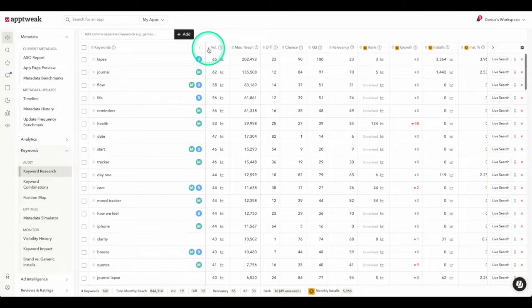So if we organize this by volume, you can see 65 is the highest: labs, journal, flow, life, reminders, health, date. Not all of these are relevant. For example, the word start is not relevant for us. Maybe even labs is not relevant. I don't know if life is relevant. Journal is definitely very relevant. So that would be an important one for us to track. It also doesn't have a very high difficulty.